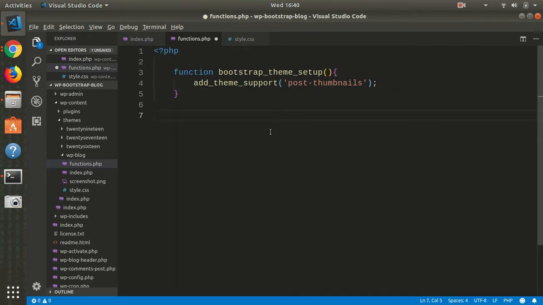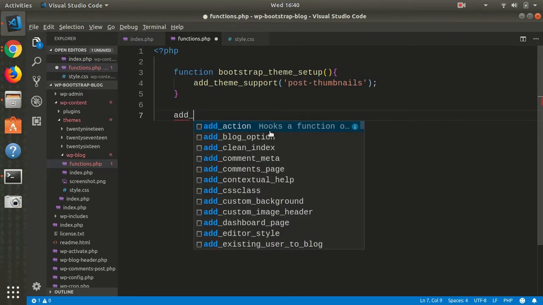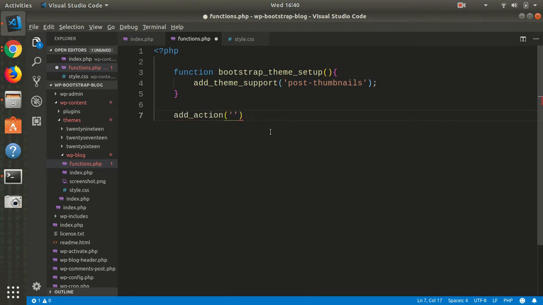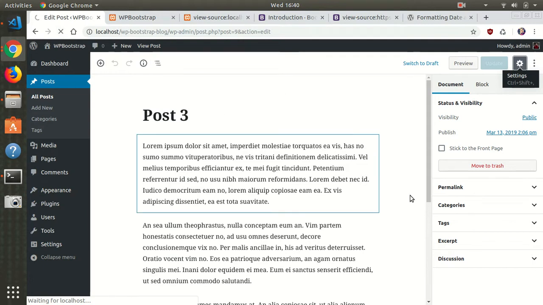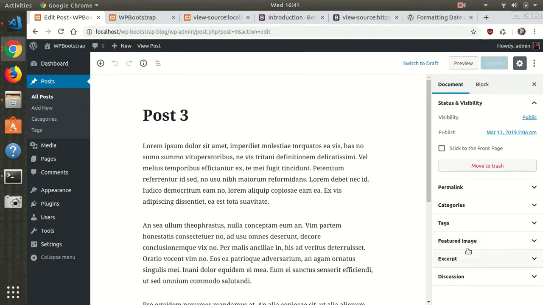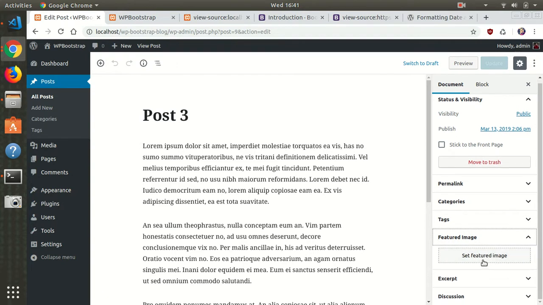Okay, in order to make this function work, we need to add an action and link that function into that action with something in WordPress called hooks. So basically we need to add action, and we call this hook, which is after setup theme, and then we pass the function name, which in our case is this function, and let's save. Now if we get back into our post and reload, you see that we have this featured image. So we can add a featured image inside our post.